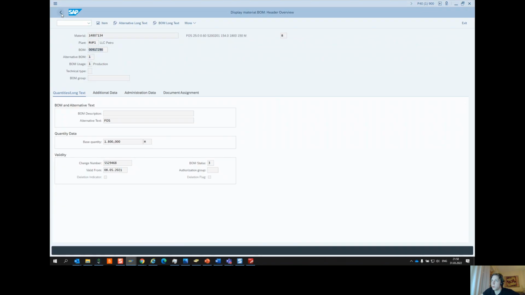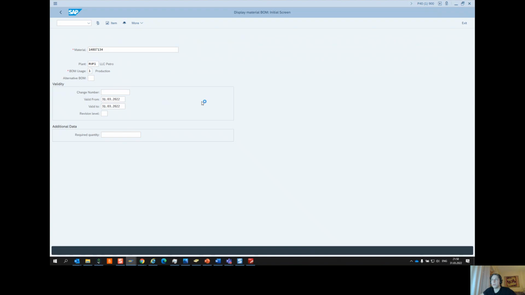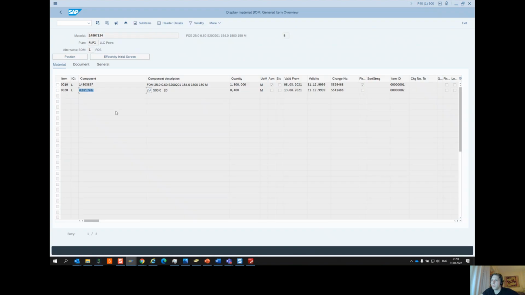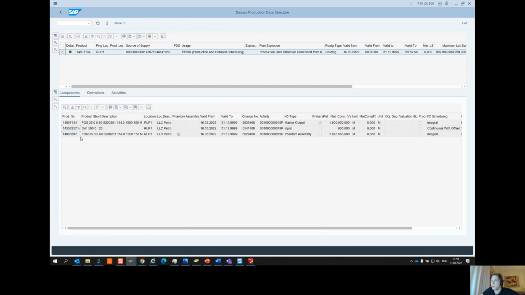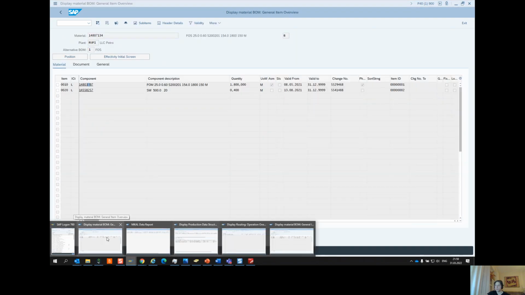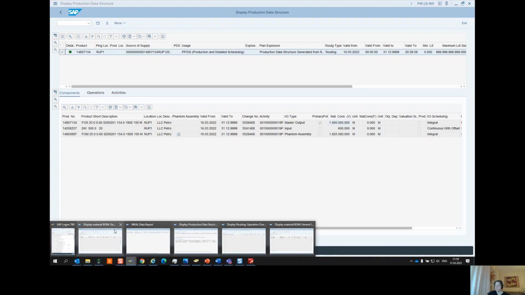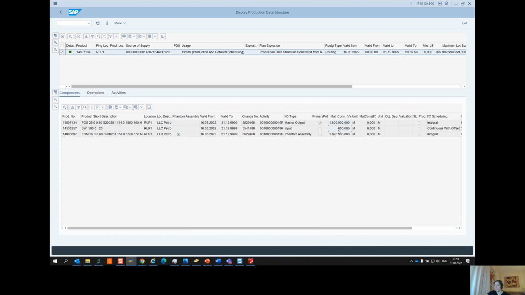Let's compare it to the BoM. Here it is. And the third one should end with 897. And here it is. So the bill of material is matching. The quantities, pay attention to the quantities. Interesting. The quantities are not matching for some reason.